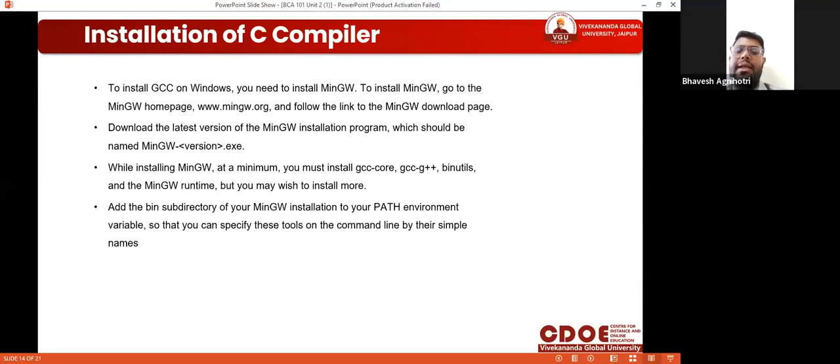Add the bin subdirectory of your MinGW installation to your path environment variable. When you go to advanced settings and then to system variables, in the path you need to add the path of MinGW, inserting it into your system variables and also the environment variables, so that you can specify these tools on the command line by their simple names.